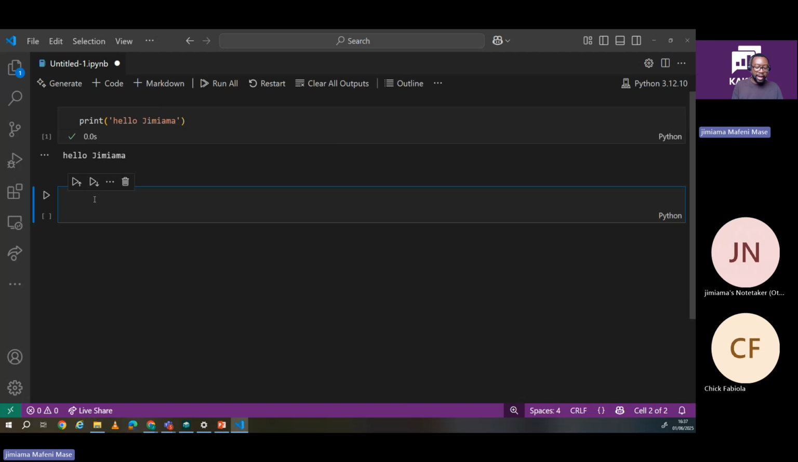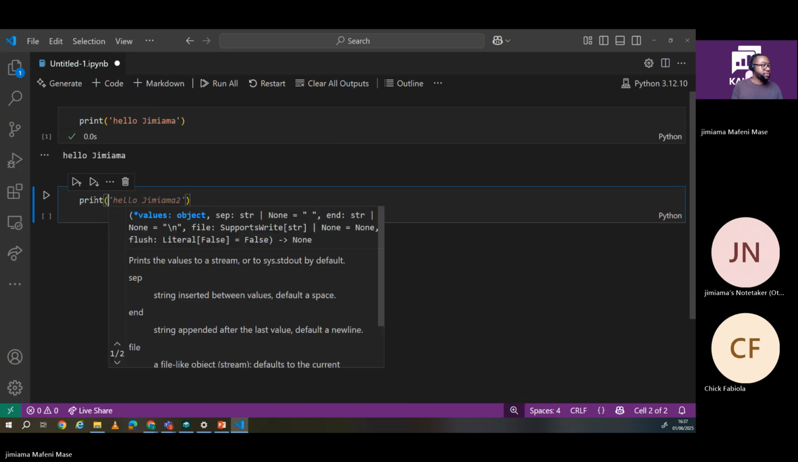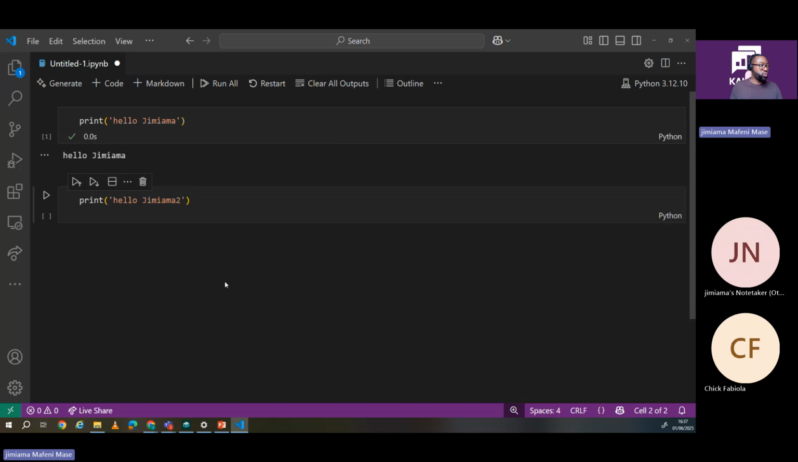Within this new cell, I can still run print hello Jemima 2. And if I execute this cell, I can see hello Jemima 2. So that means I have successfully installed Python. I have successfully installed our Jupyter Notebook within our Visual Studio Code. So we have what we need to be able to learn Python and to use Python for data analysis.